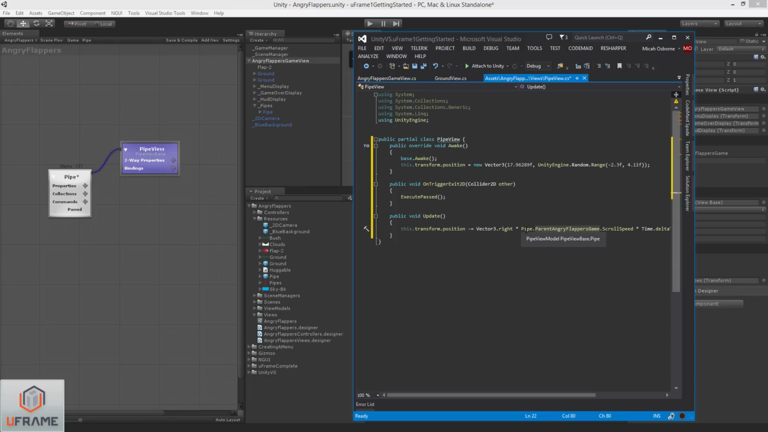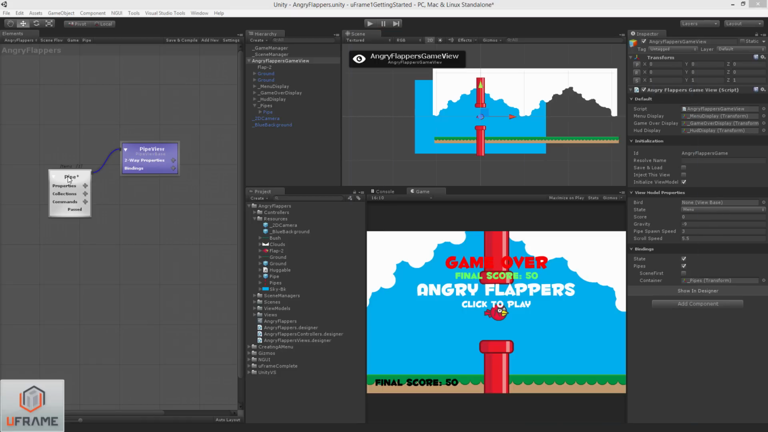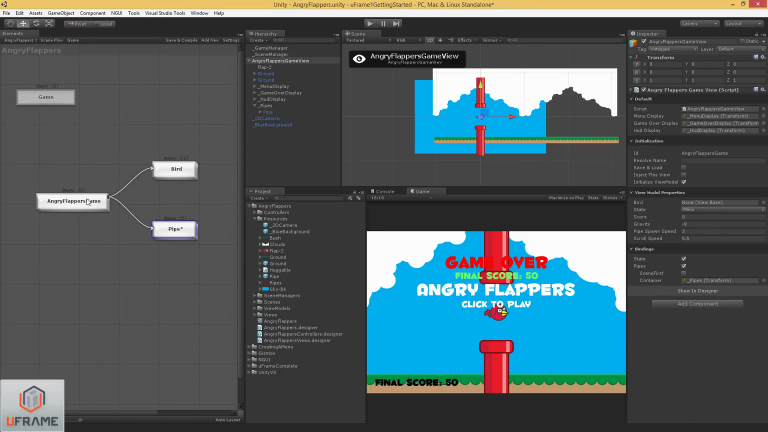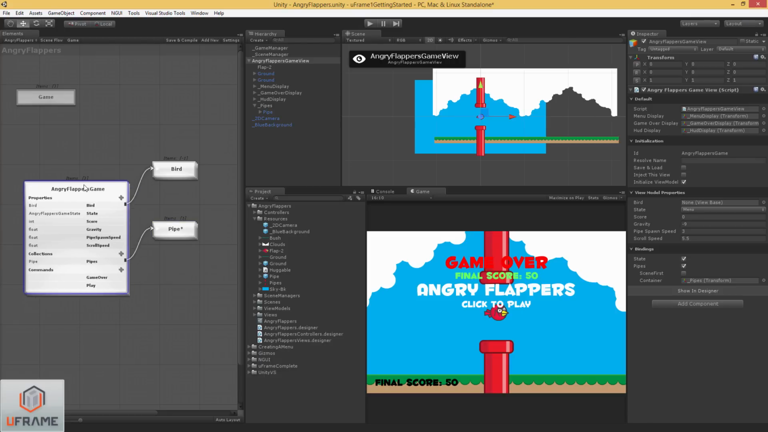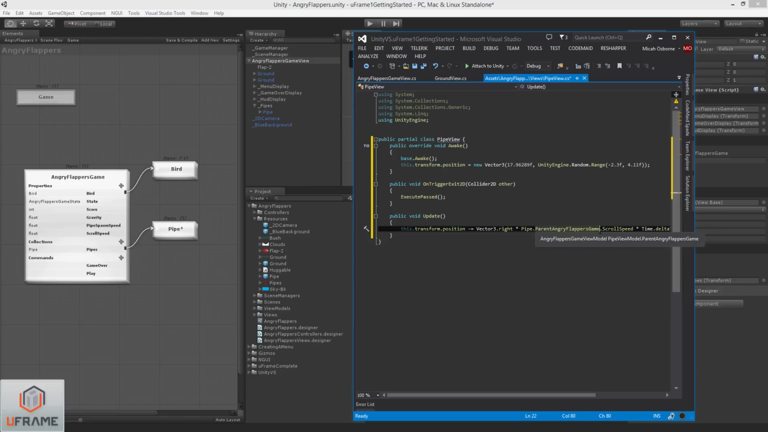And one thing to note here is we have the pipe, which is the instance of our view model that this view is using. And we can type in parent Angry Flappers game. uFrame creates this property for you because it sees the relationship between Angry Flappers game and pipe. It'll automatically maintain and set this property. So whenever a pipe is added to this collection, it'll set that reference to the game. This just makes our code much easier to access the elements we might need.